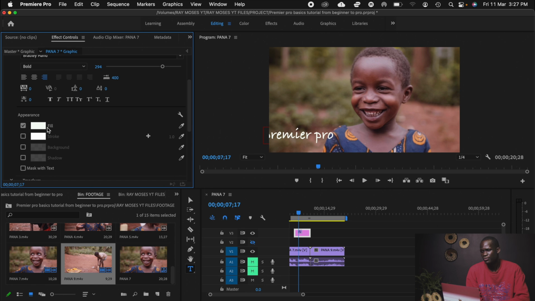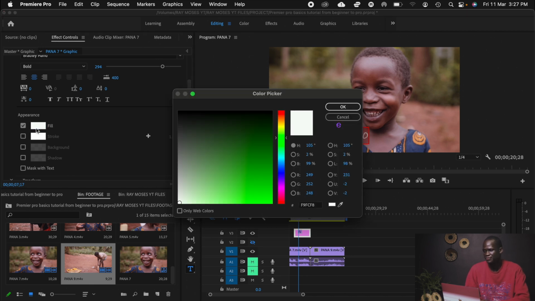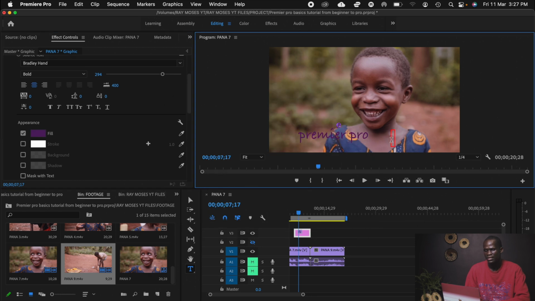The other thing you can do is change the color of your text by simply highlighting this, and then you come to fill, and then you choose whatever color you want. Let's say we are going with purple. So I just click OK, and boom, there we go, your color has changed to purple.